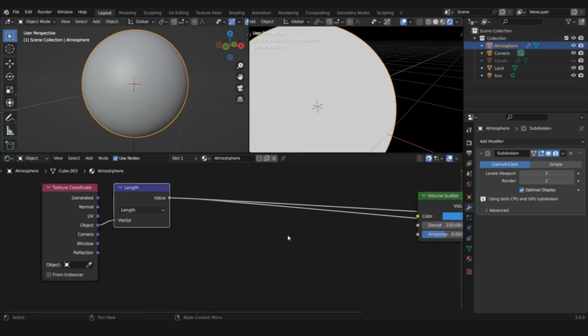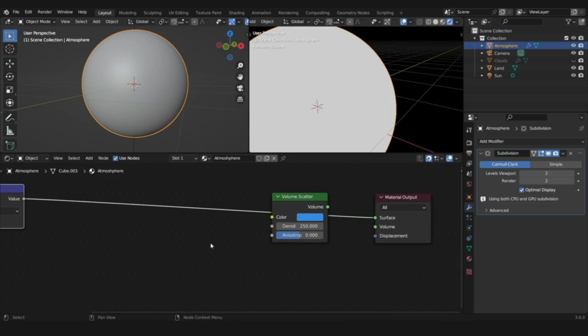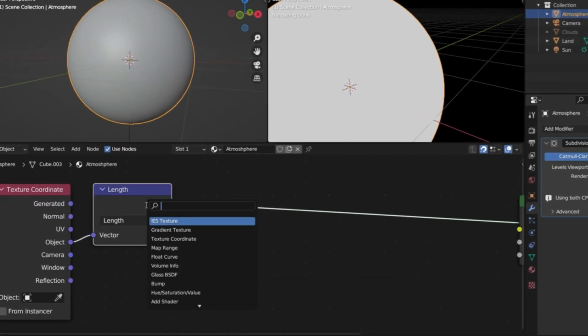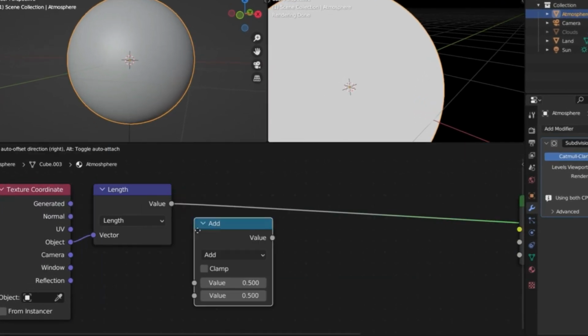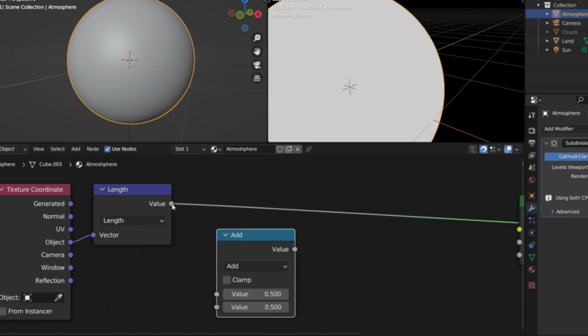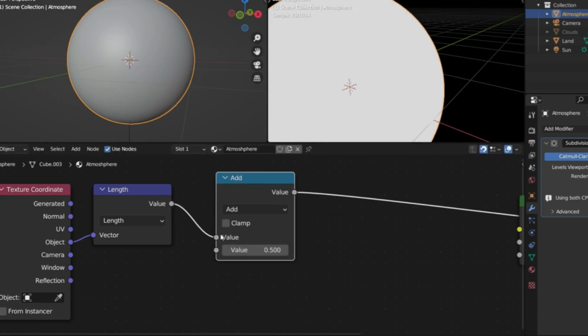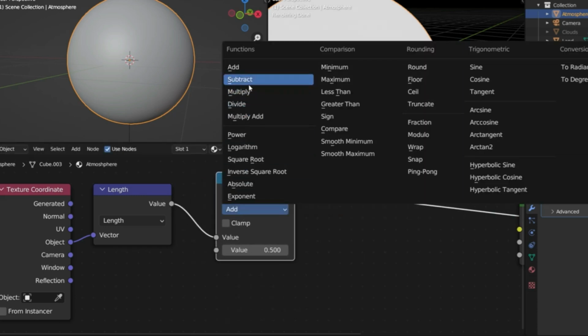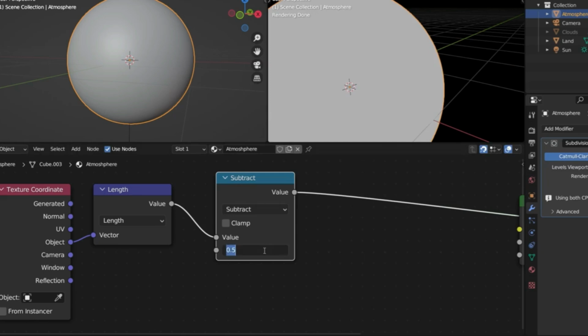Let me get back to the normal view and let me disconnect the volume. And to this, I'm going to add a math node, which is a usual math node. As you can see, we transformed this from vector data, which has 3 values, to a scalar, which has only 1 value. I'm going to plug this here and change it to subtract, and I'm going to subtract 1 from it.